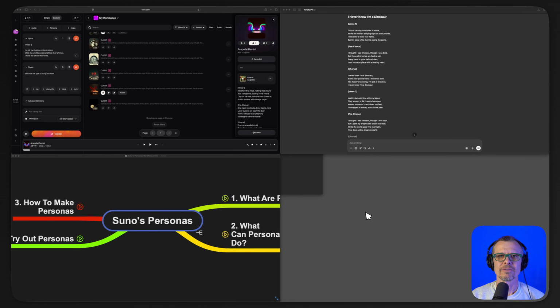AI music is amazing, but how do you get a singer or style that sounds consistent, song after song? That's where Suno's Personas come in. Personas are saved profiles that capture the unique style, voice, and vibe of your track. Instead of random results every time, you can lock in a sound and keep using it across multiple songs. All right, let's learn about Suno's Personas.